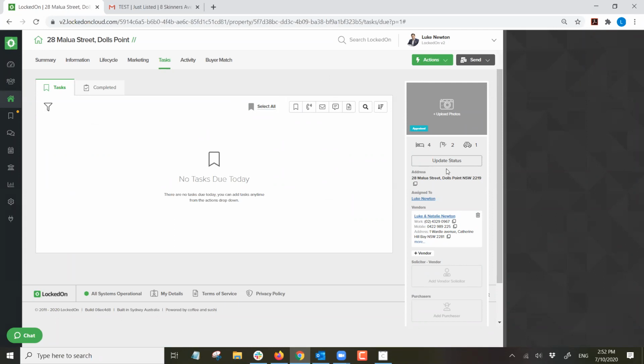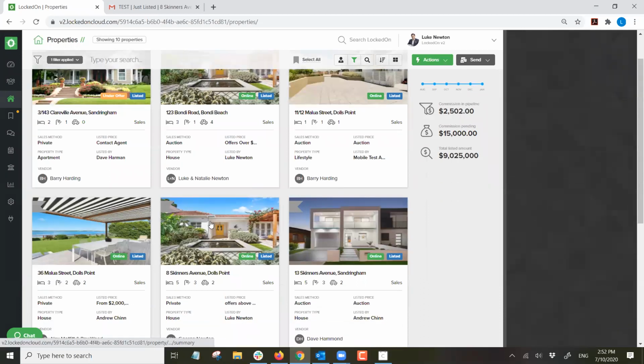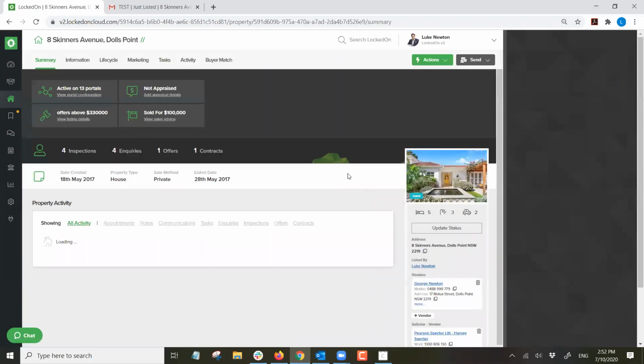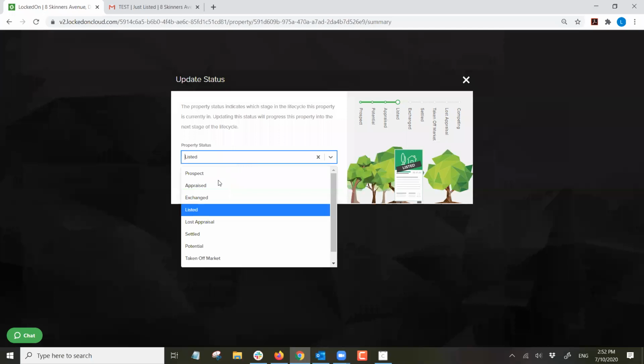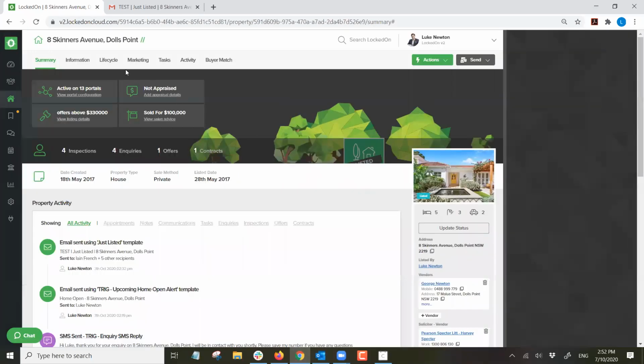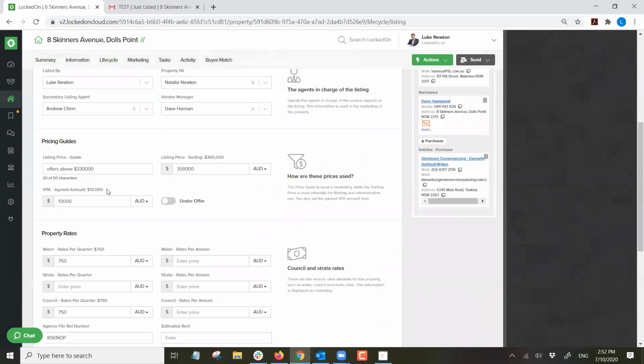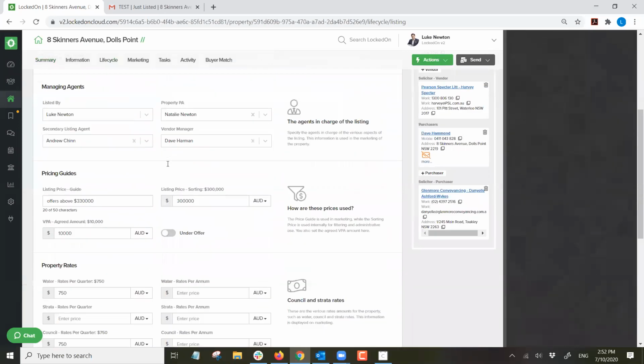Now, the next step when you sign up a listing is that you've won the listing. We're going to go out and sign up the paperwork. So you book that appointment, you come back to the office with the agency agreement. Let's go into a property that I've already got set up, which we're using as 8 Skinners. So when you get a listing, you update the status to listed. And this one's already listed. At that point, you go into lifecycle listing and you set up the date, whether it's auction or private, the listing agents, the price, the rates, strata, etc.